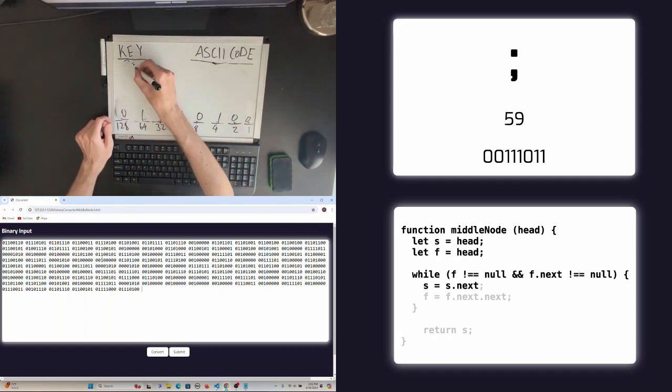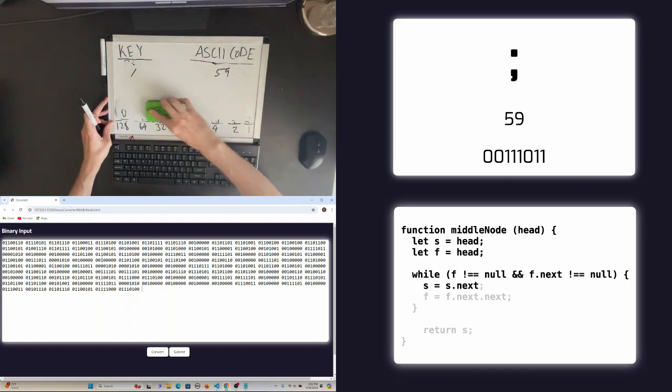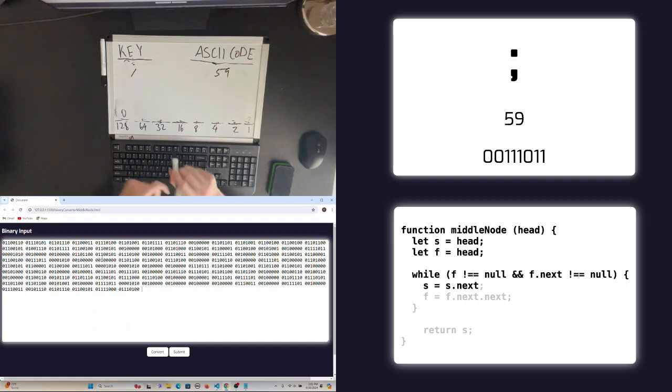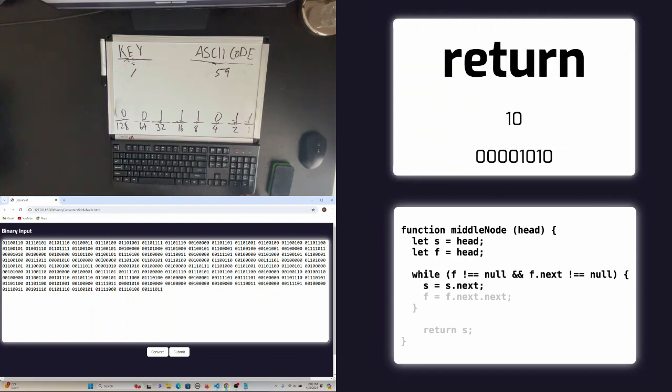Let's just go ahead and add a semicolon, so that's code 59. 32, 16 is 48, 56, 58, 59. Right, 0, 0, 1, 2, 3, 0, 1, 1. Cool.